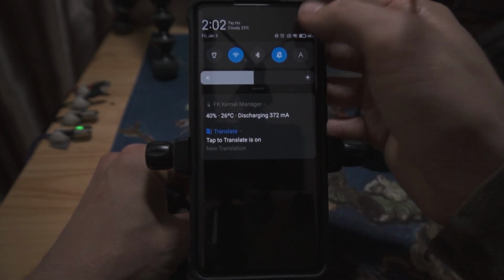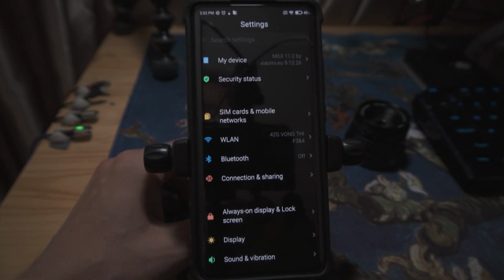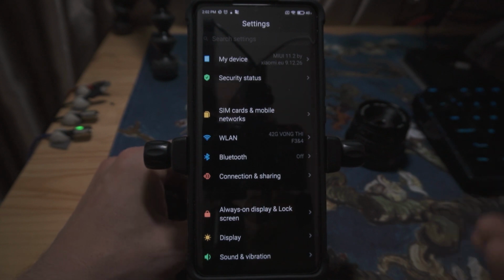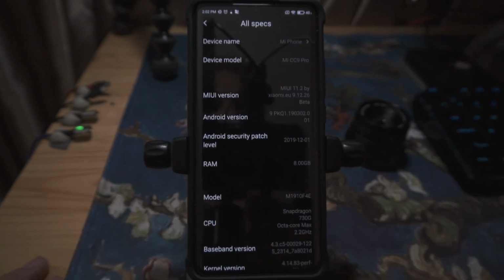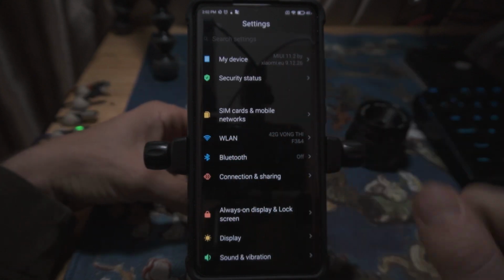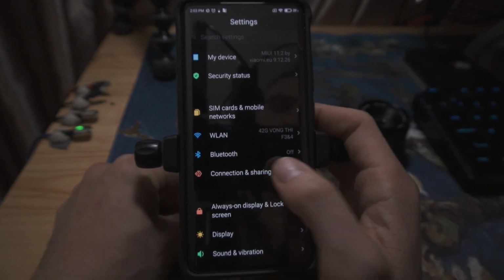Now this is still on Android 9, which is kind of disappointing. My K20 Pro is on Android 10, and it's been on Android 10 for a while. And this device just came out, and we're not on Android 10 yet. The security patch, as you guys can see, is for December, so it's up to date. And I'm running 9.12.26 for Xiaomi EU.